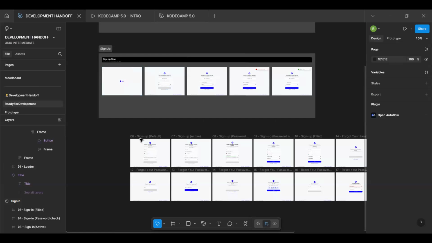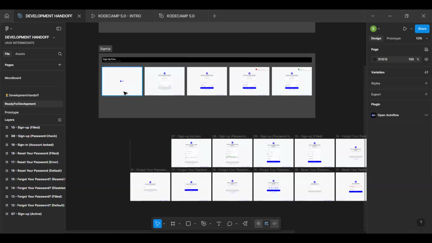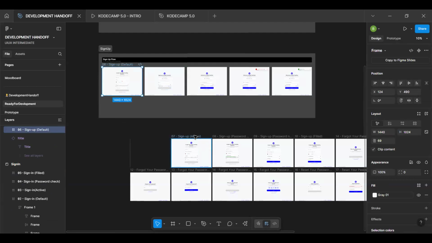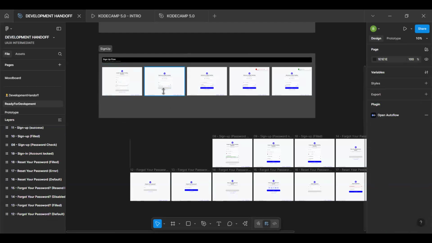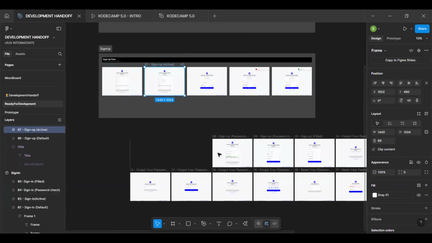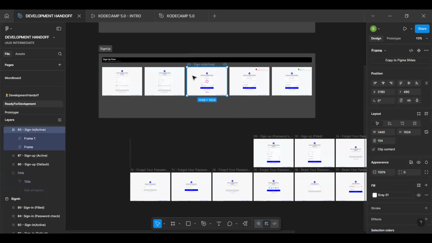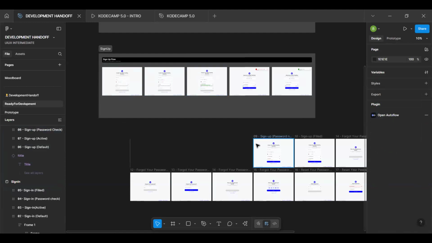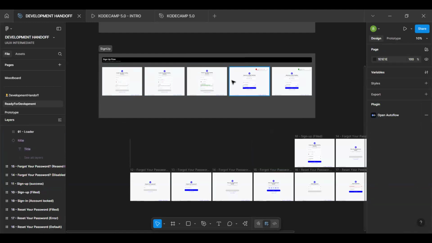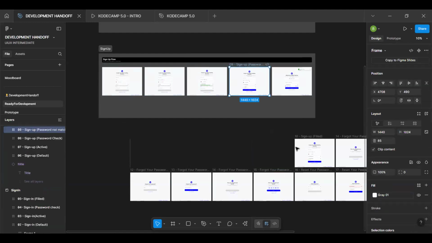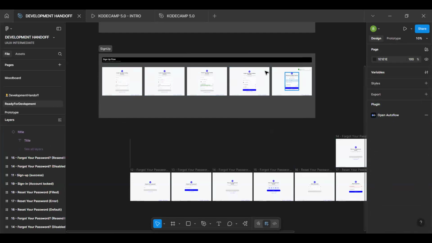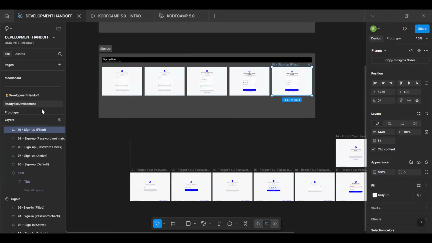So I'm just going to cut this to replace, cut this to replace, cut this to replace. Now in your own case, or when doing the main handoff, please do not remove it from the design.